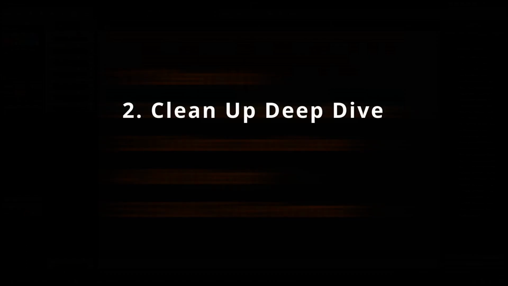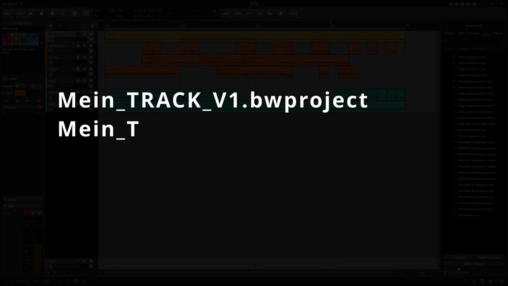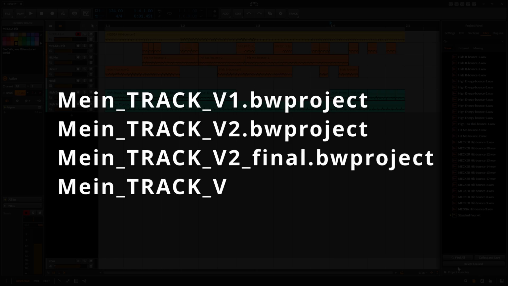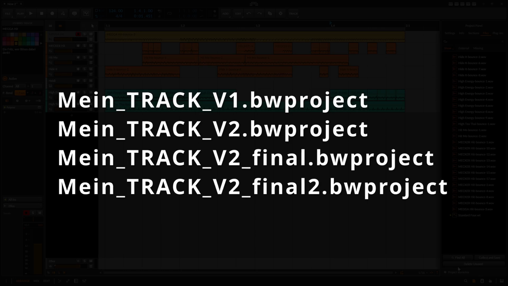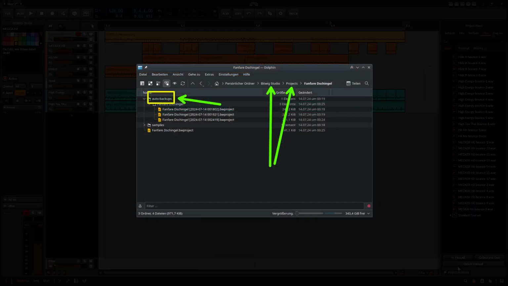Second, clean up, deep dive, cleaning versions and delete undos. If you have saved different versions and variants in this directory, meaning something like Mindtrack version 1, Mindtrack version 2, Mindtrack version 2 final, Mindtrack version 2 final 2, and so on, you should check whether you really no longer need any of these versions and then delete them. In any case, you should then delete the auto backups directory in your track project directory, as there may be more bounce files referenced in it that can be deleted.